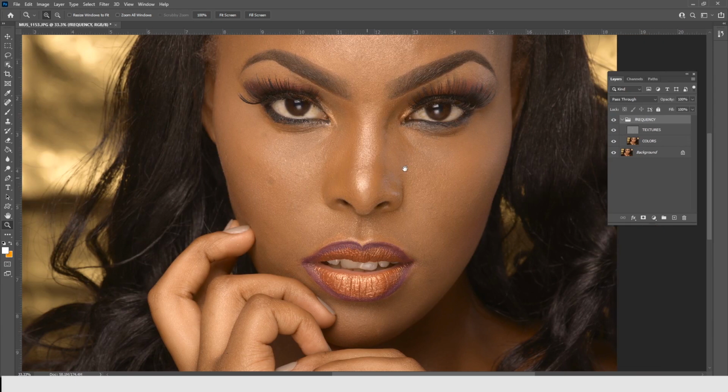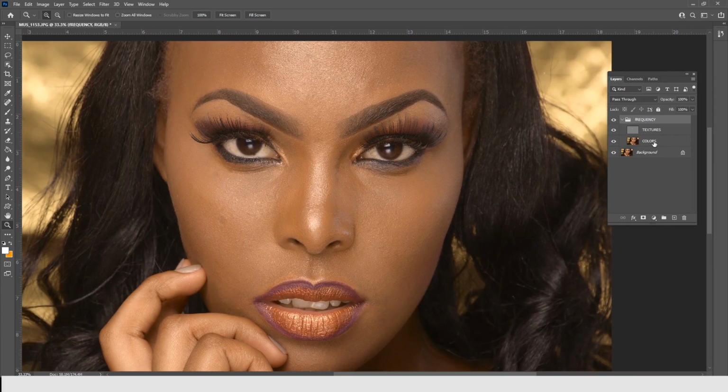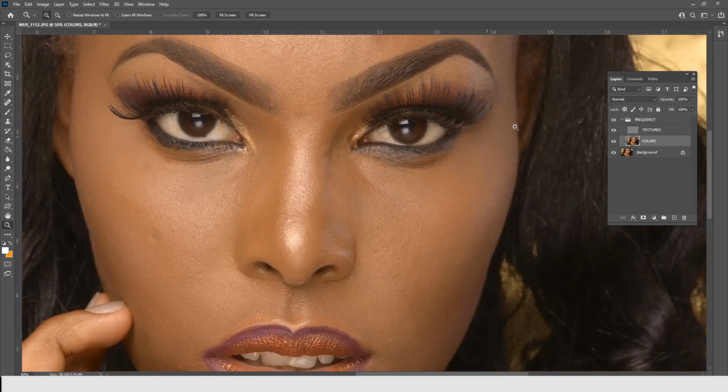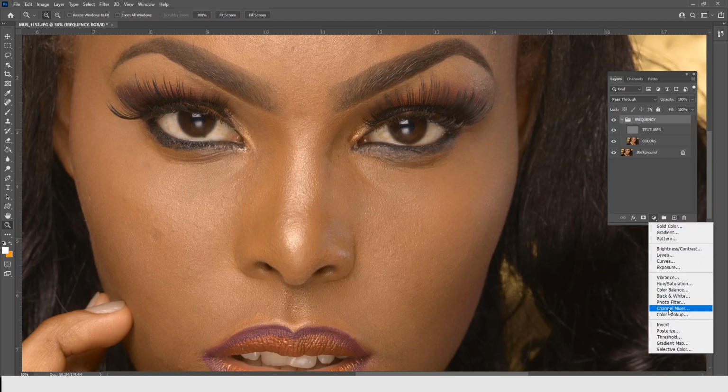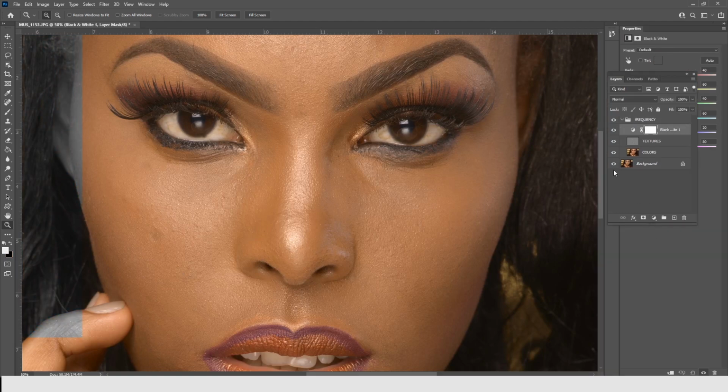Anyhow, let's continue. Now we have this. Now we're going to begin working on the actual image. What are you going to do first? Of course, you guessed right. You're first going to work on the texture layer, okay? So we're going to create a black and white help layer right on top. How do we do that? You just come here and say black and white.